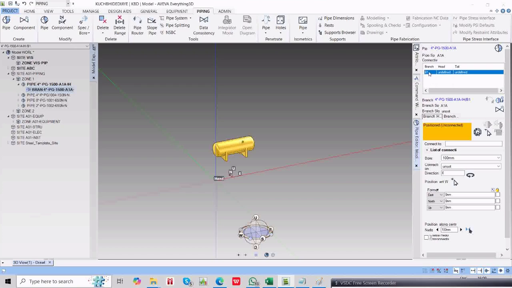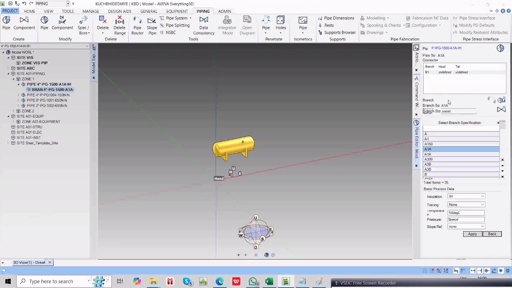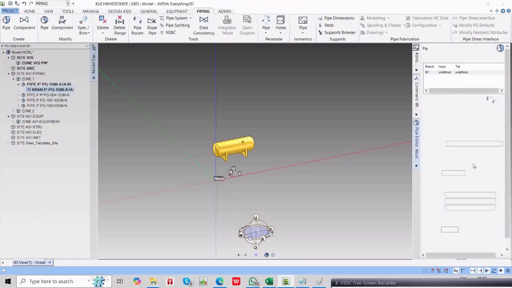Every branch has two things: one is called the head and one is called the tail. Right now the head is not connected to anything and the tail is also not connected to anything. So this is the first part of the component form, and then the second part is this one. If you want to be on the branch, click on the branch level, and you can do changes to the branch spec and all those things.